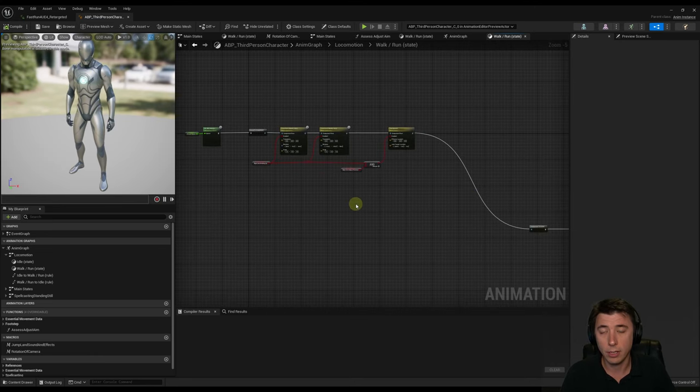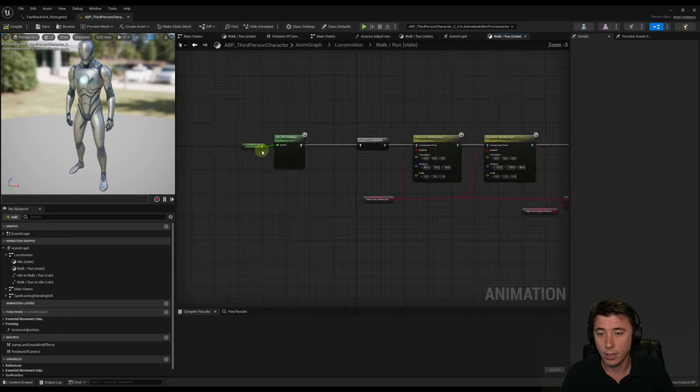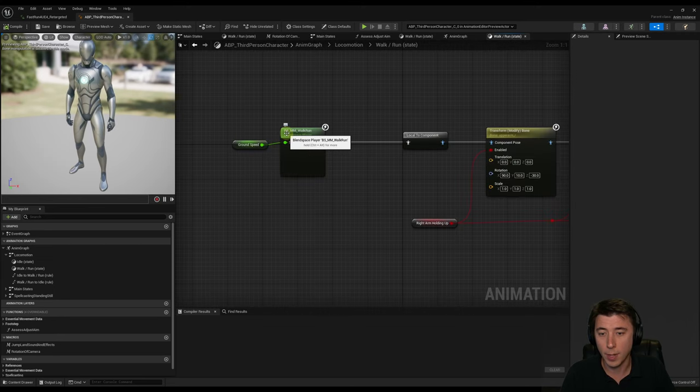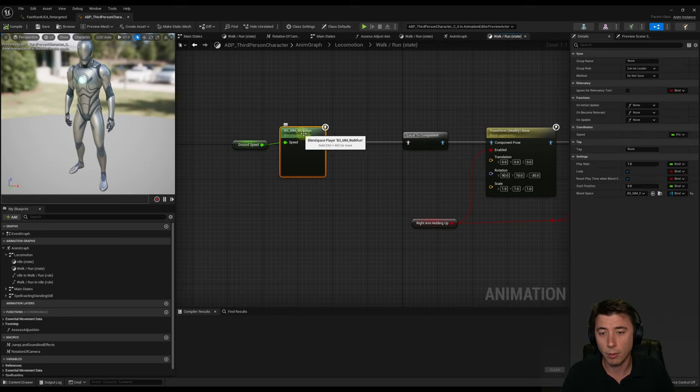And all this stuff right here, you're not going to have that if you're not following along with this series, but that's totally fine. You can ignore it. So what you will have is this blend space, BSMM walk run blend space. And this is what's called a 1D blend space, and double click to go into it.